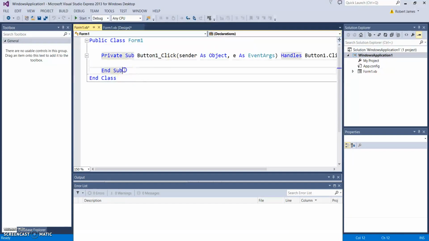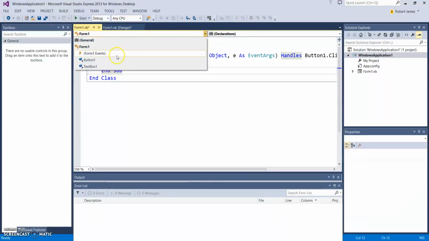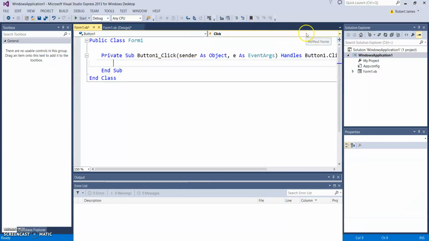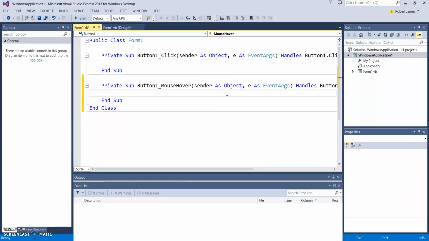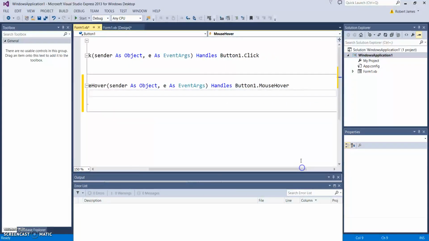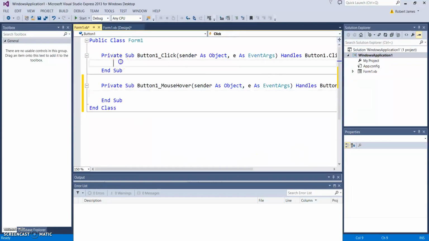Now if I want my button to carry something out when the cursor is just hovered over it, then I need to build another sub procedure on the button, but I want it to handle the trigger of mouse hover. And you'll see another sub procedure gets picked out, and this time it's handling the button being hovered over by the mouse. So now I'm ready to code these.